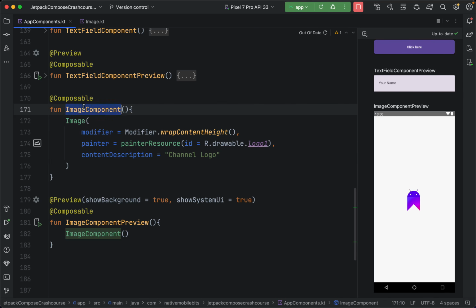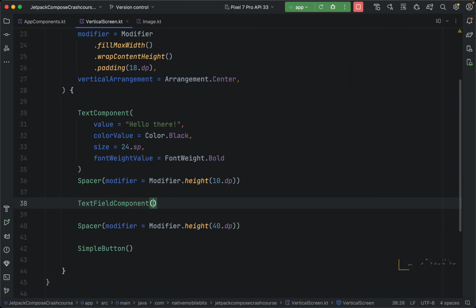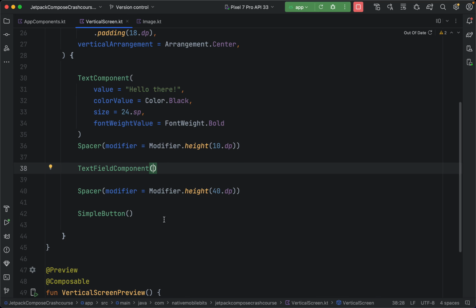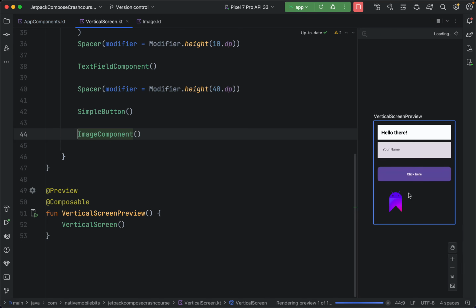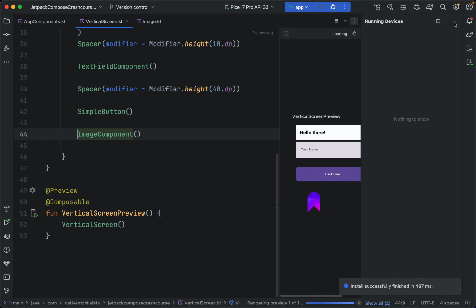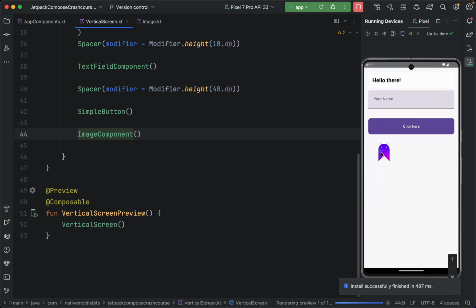Now let's do one thing. Let's add this image component in the vertical screen, because here it is just showing system UI, so it will not be very clear what's happening inside the screen. Let's add it below the button. Now we can open the preview here and our image is showing up inside the vertical screen. Let's also run this on the emulator and hide this code. So we can see that our image is showing up.